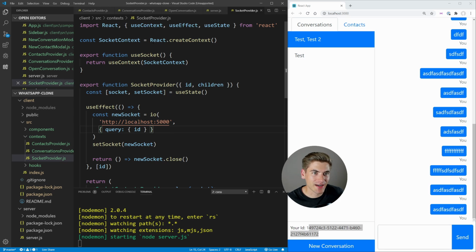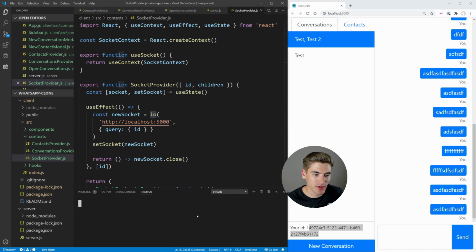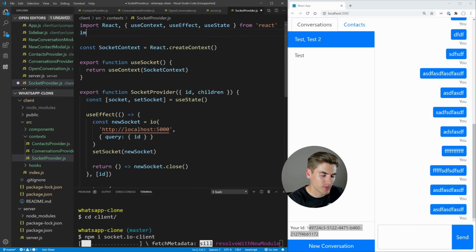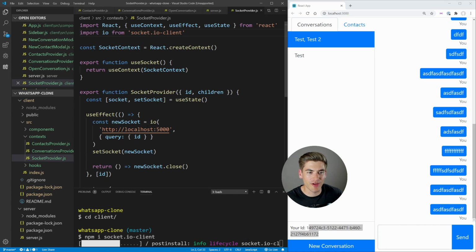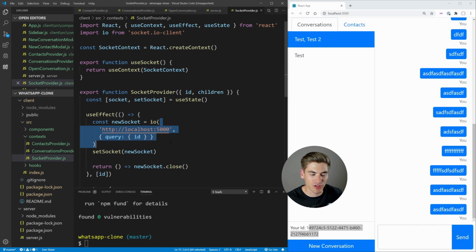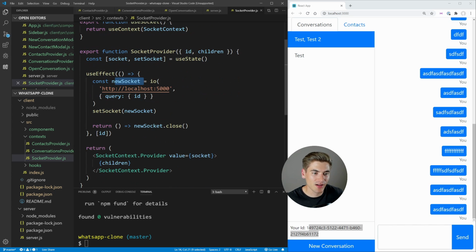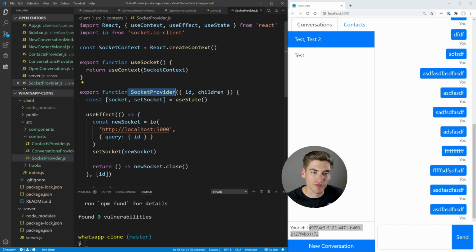Now in order to actually access this io here, let's just open up a new tab. I'm going to cd into our client, and we need to install a library called socket.io-client. And this is going to be the library we use on the client to access this io here. And we can just import that io from socket.io-client. And now once this finishes downloading, we're going to have access to this variable here, which is this function we can call to create a new socket. And now we just want to make sure here we have our socket being returned. So anytime we use this socket provider, we have access to a socket in our entire application.